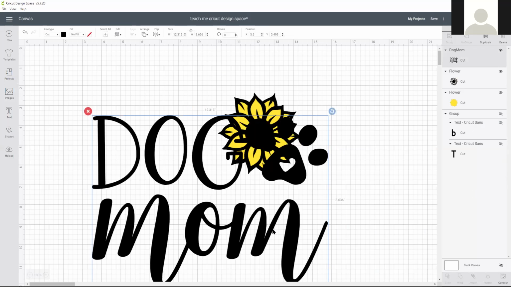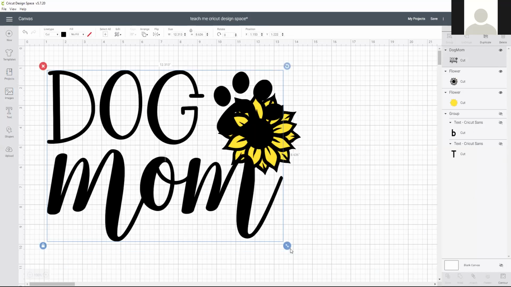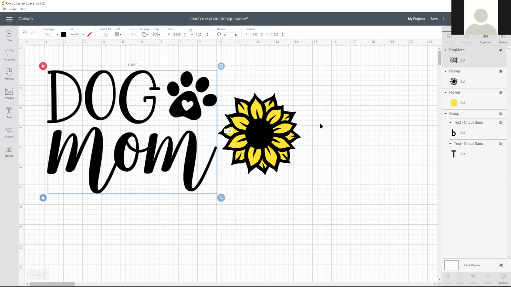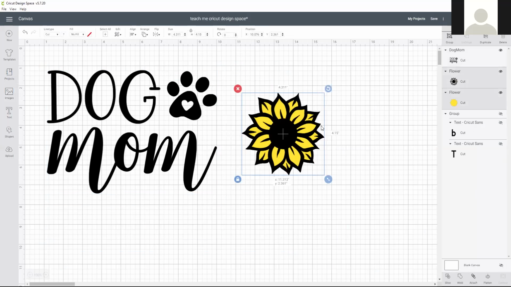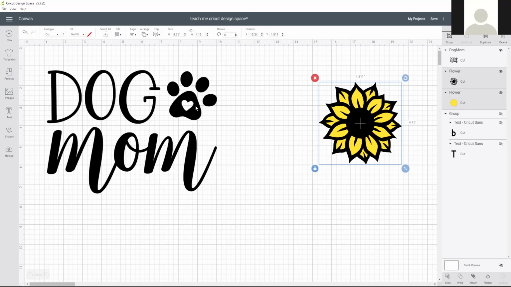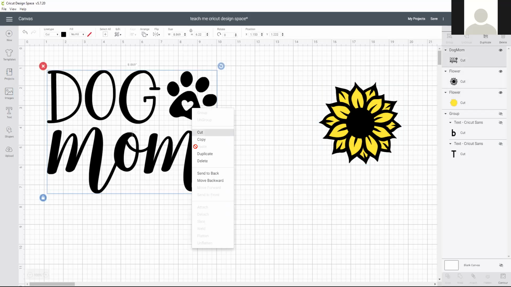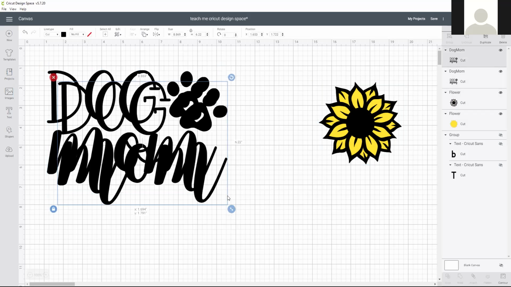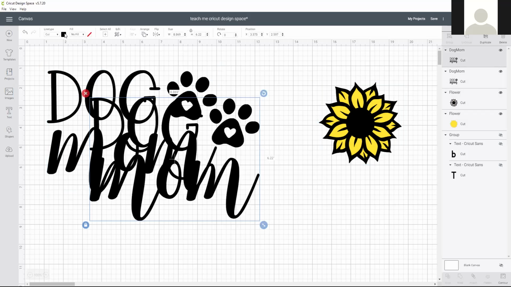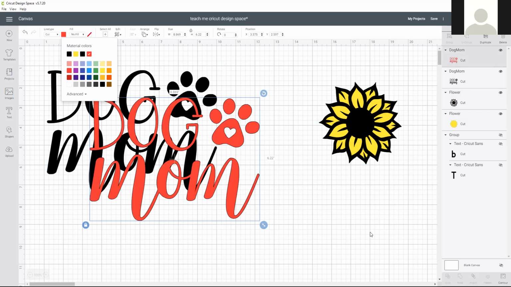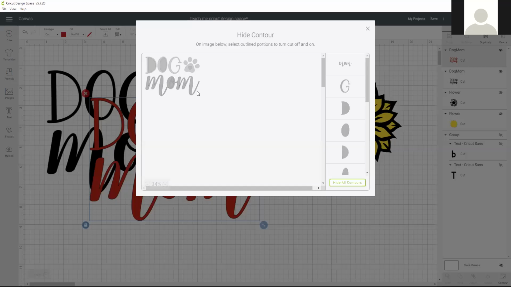So I did this for a friend and they wanted the dog mom all in black. But what if I wanted the heart inside this paw to actually be red? What I would do is go duplicate and I would change this to red. I don't like that red, I want a brighter red. There we go. Now when I do contour, I can turn off the words.